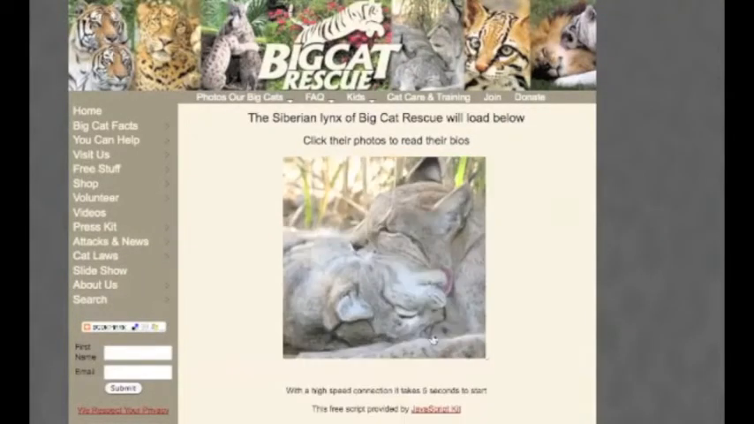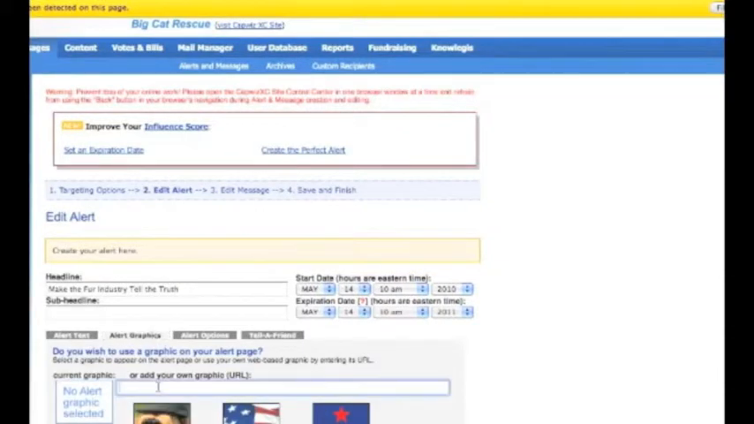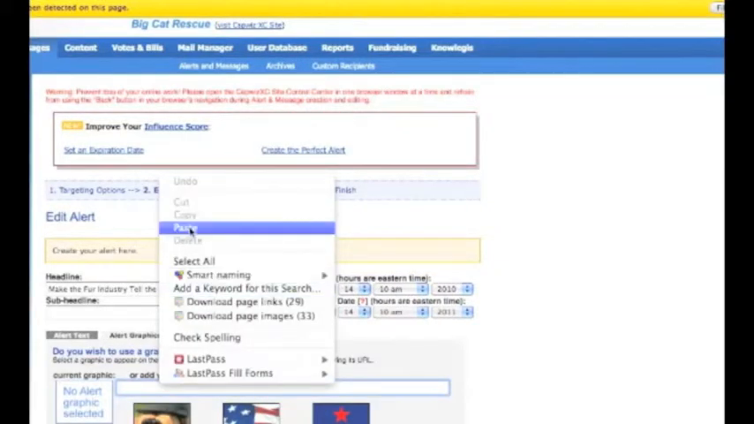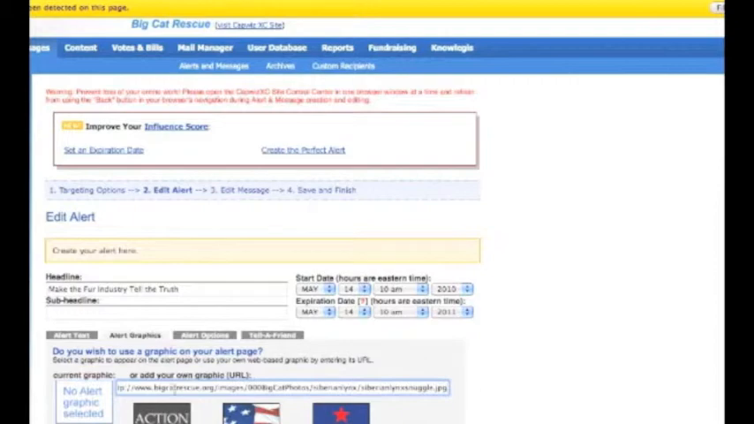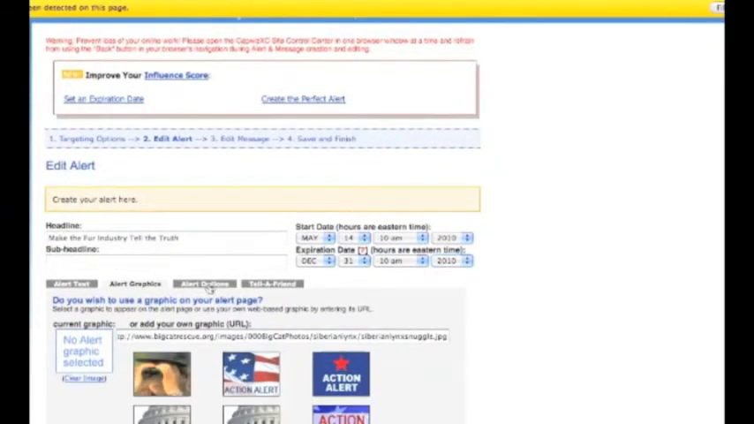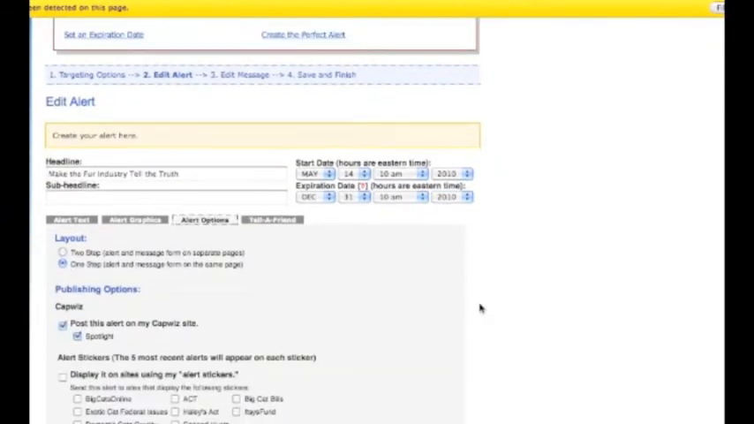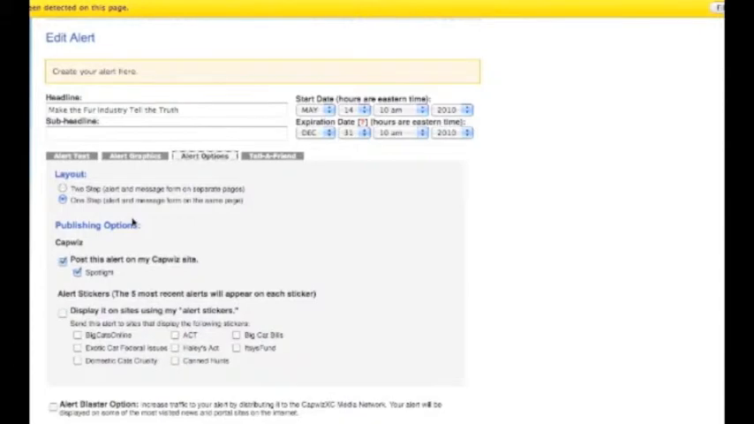You'll want to go and get a photograph. You can pick one from our bigcatrescue.org site, and you'll need the URL to paste in here, the entire URL of the image. Select your alert options, and your layout can be a 1-step or a 2-step. I really like the 1-step.